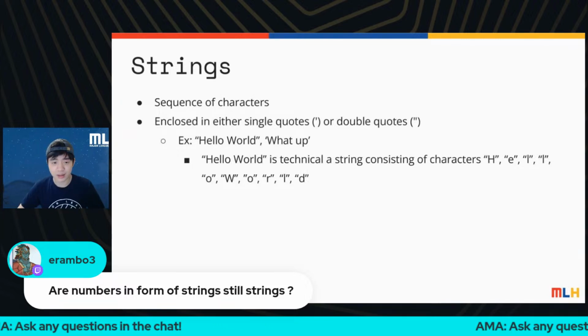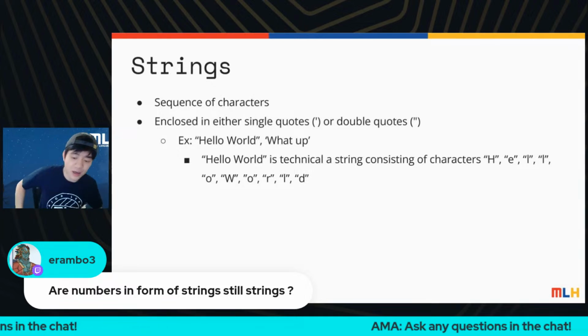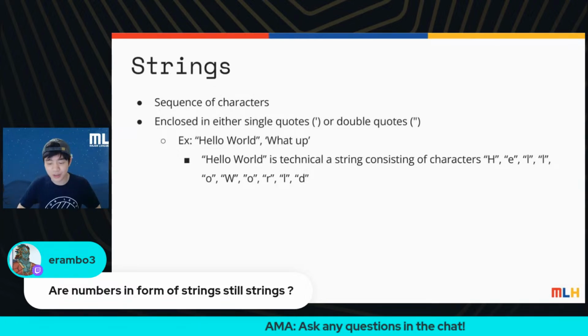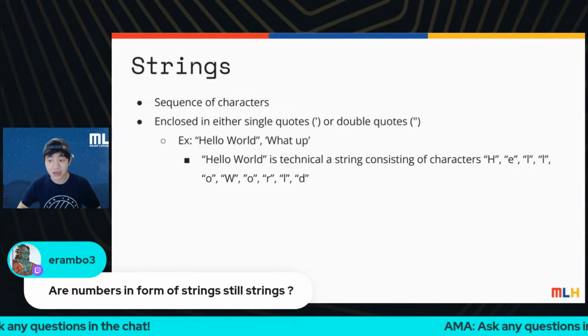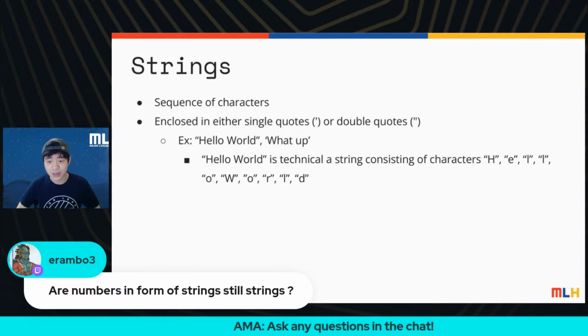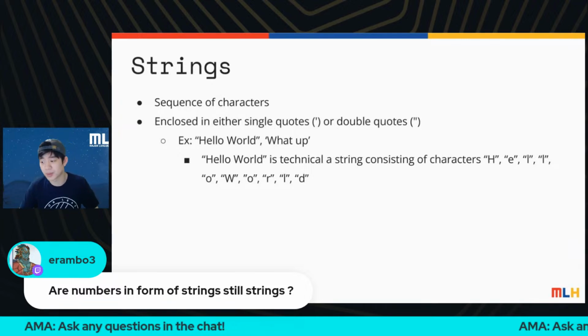Sorry, I'm reading chat. Computers think in numbers. So strings are essentially just each actual character translating to a number, and that's how they keep track. There's a whole translation process, but the long story short is that numbers can be represented as a string. So if you put quotes around a number, that becomes a string. If you don't use quotes, it's actually a number.